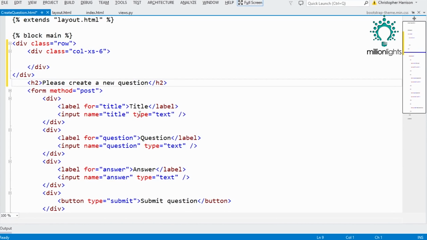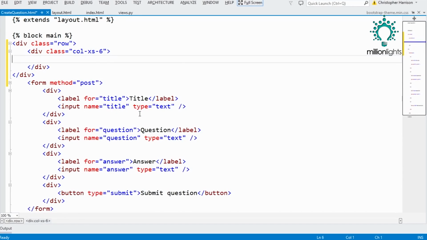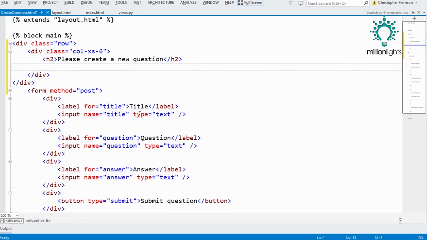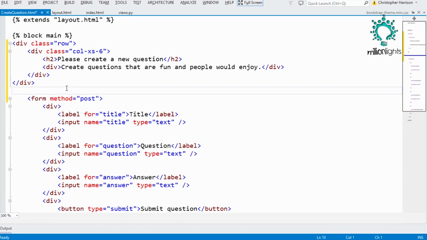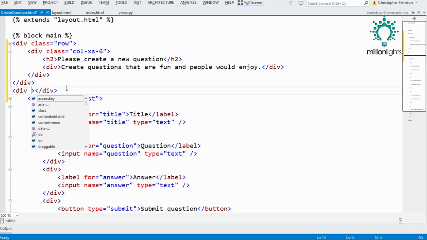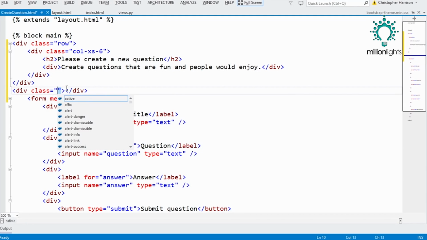So we'll just go in and do that, and let's go ahead and move our little header. And then maybe we also go in and provide a little bit of additional context. So div, create questions that are fun and people would enjoy. There we go. And so now there's that one, and then I'm going to real quick just div, and I'm just going to put the form on the other side. So we'll just say class equals, and call XS.